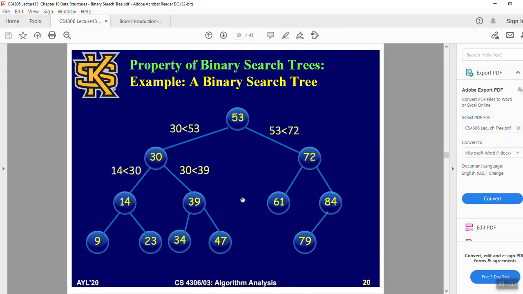Sorry, not 60, 52. Similarly, for this side, if this value has another child, this child can have a maximum value of 29.